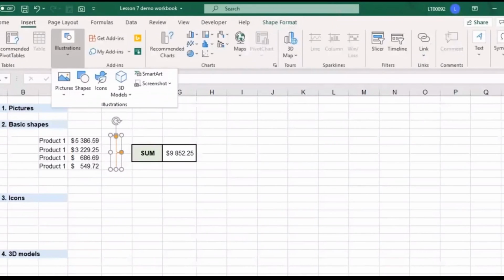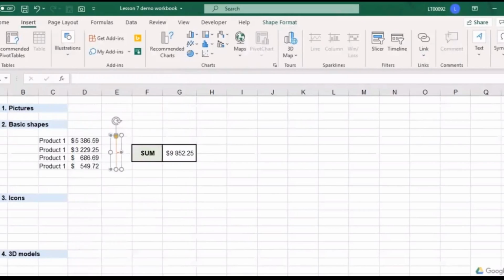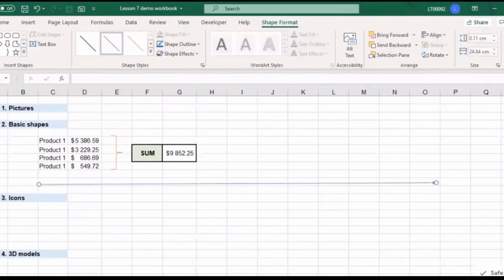Another popular shape is the line and the line arrow, but these are incredibly frustrating to work with. When you insert one of these, it is very difficult to align them. So I'm going to teach you a trick of how to insert a line or a line arrow to ensure that they are straight.